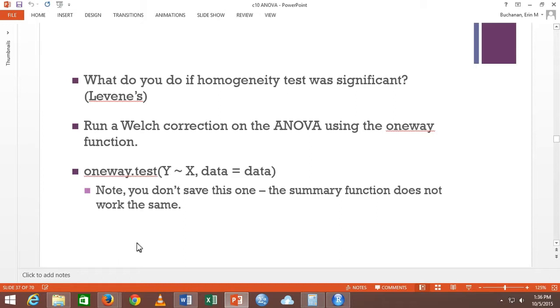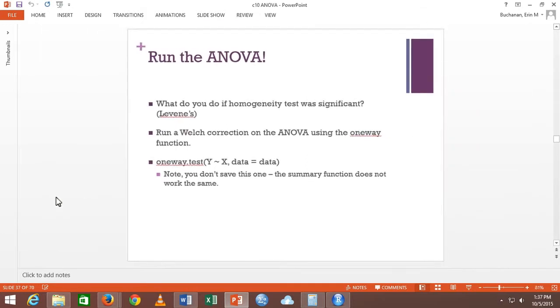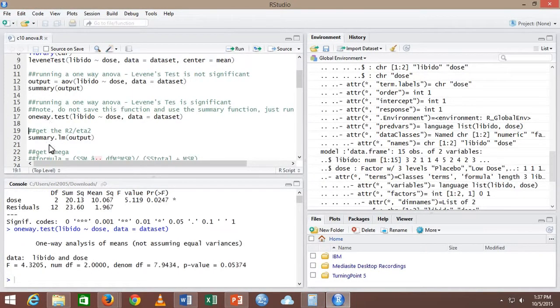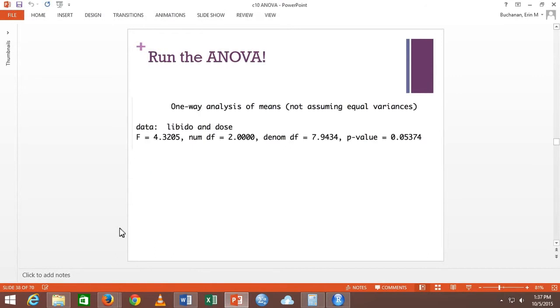On this one, you don't want to save it because the summary function doesn't work the same. That would be beautiful because then everything would be nice and the same every single time, but it doesn't do what I thought it would do. So just run it with no saving, and that is line 17. And it will give you a different look. So instead of giving it to you in summary format, it gives you just all the numbers you need to write it up in APA style. Okay. So check out what it does.